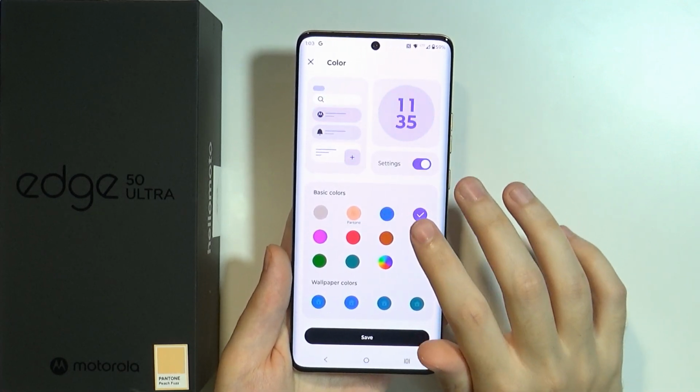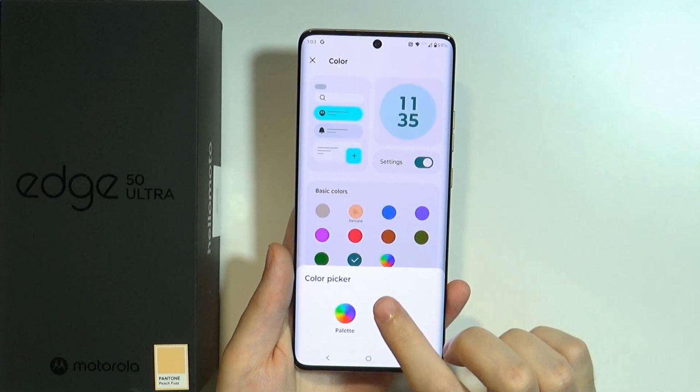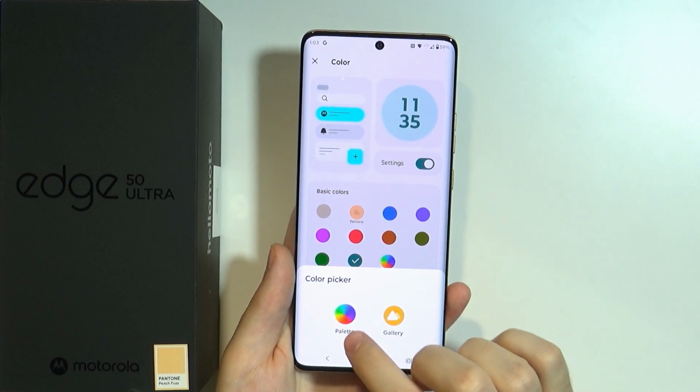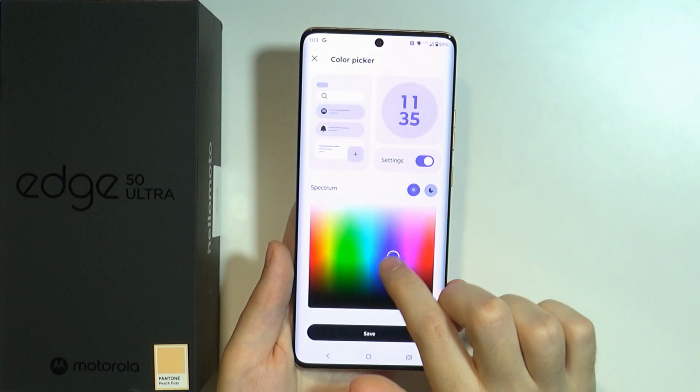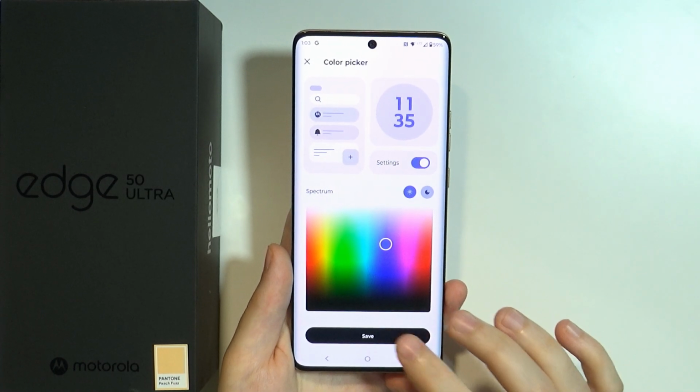Over here you have some basic colors that we can simply use. You can also tap on this rainbow color in order to open the color picker, so we can tap palette in order to select a specific color that we wish to have, and then you can press save.